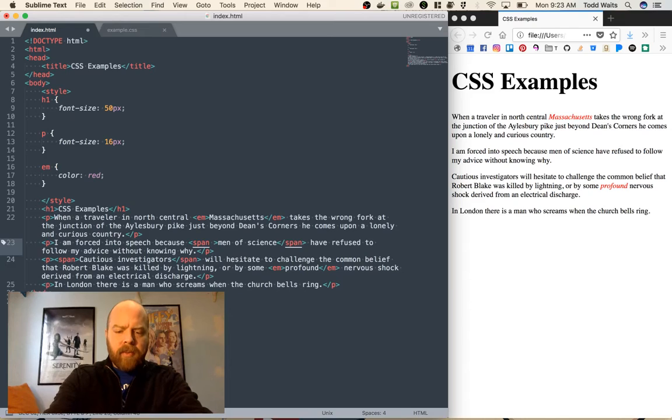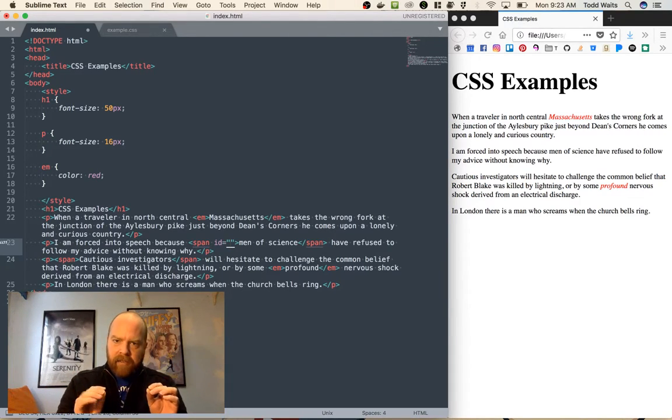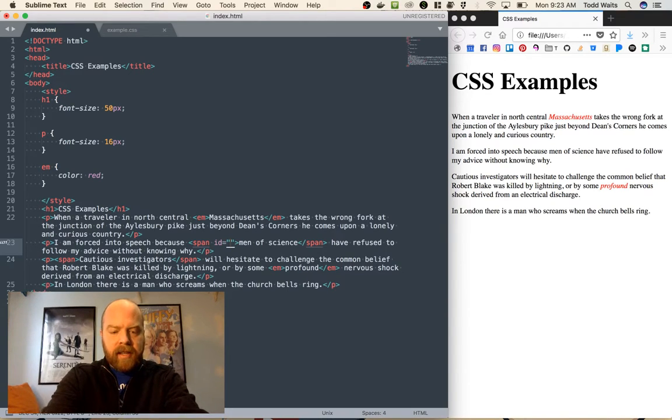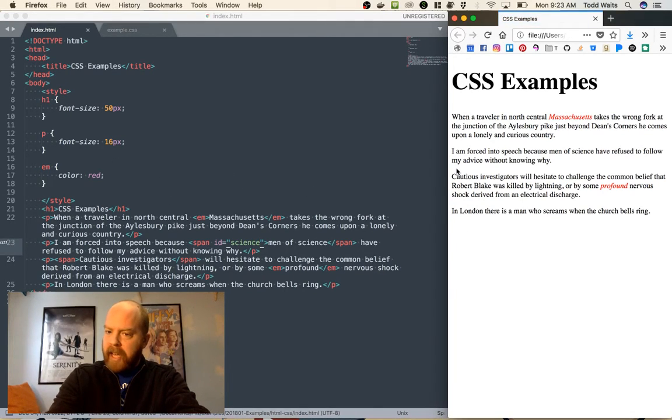So now I have these span classes, and here's another thing that we could do: we can set an ID. The ID is an attribute on each HTML object, and the ID should identify a single element on the page. So here I'm going to just call this science and save that. When I refresh that, again, nothing's changed because all I did was add an ID attribute with a name.